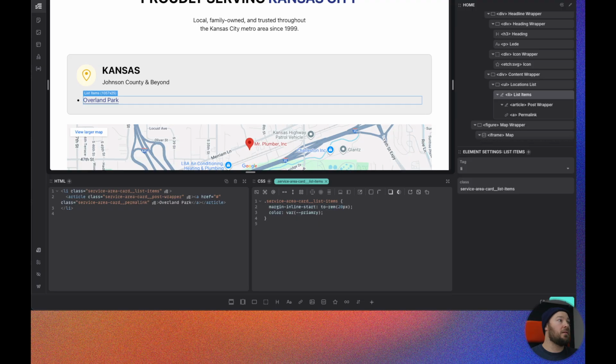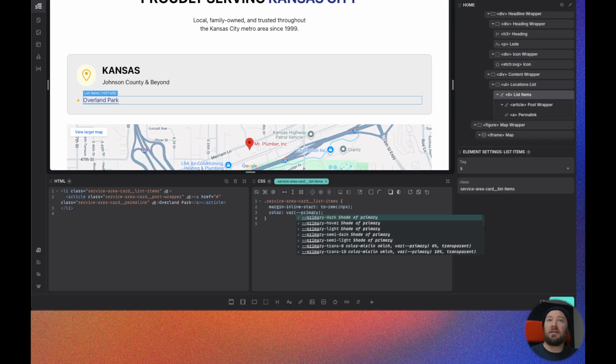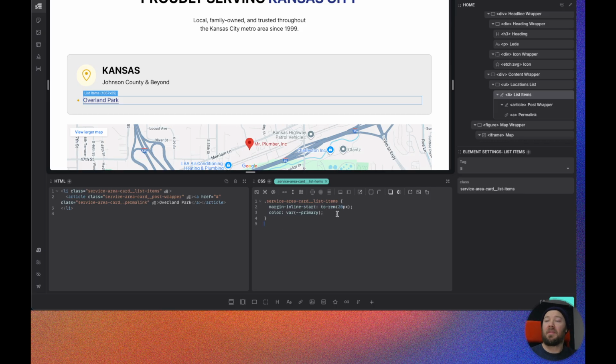And again, that will be something I'll probably come back and edit at some point here. I need to actually spell primary right. There we go. Now you can see we're getting the same color there. I apologize for the typos. All right, so we've got our list item there.